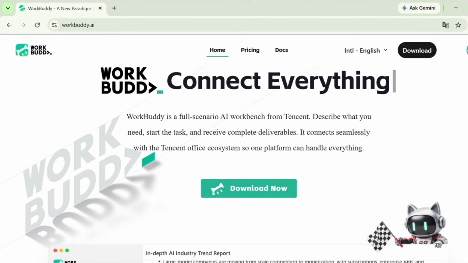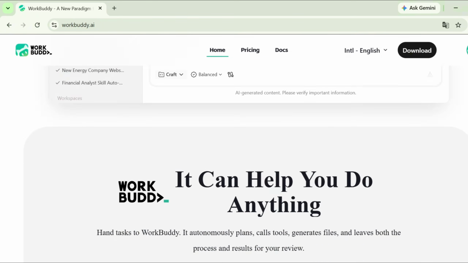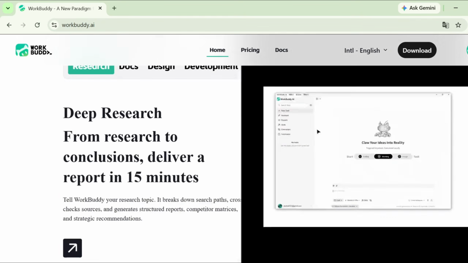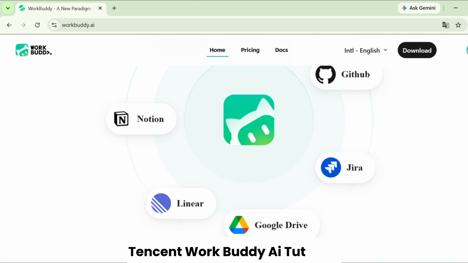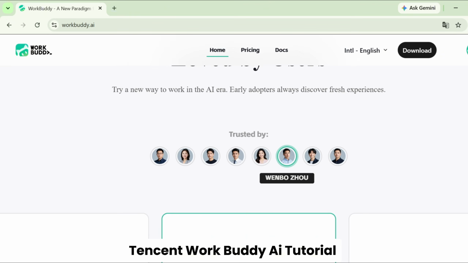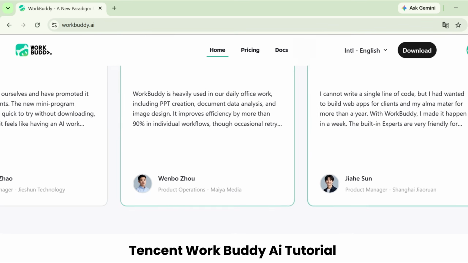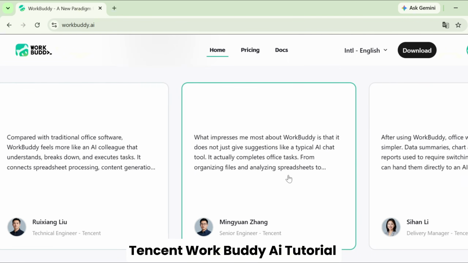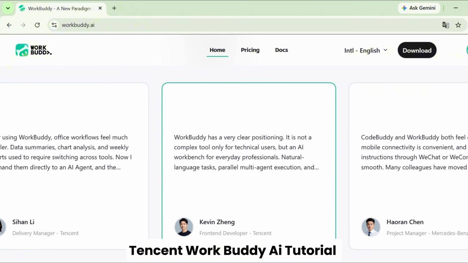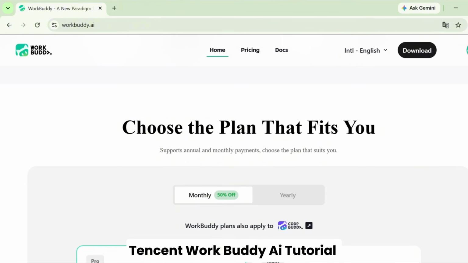In this video, I'm going to show you Tencent WorkBuddy, an AI productivity agent that can help you complete real office tasks like reports, presentations, summaries, and work plans. WorkBuddy is not just a normal AI chatbot. It is designed as a desktop AI productivity agent. You can describe what you need in natural language, and WorkBuddy can help break down the task, process files, use tools, and generate ready-to-use outputs.